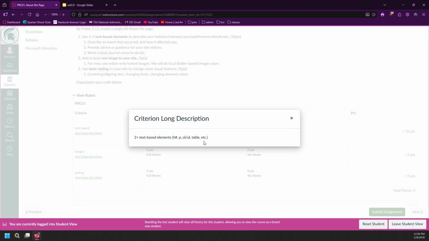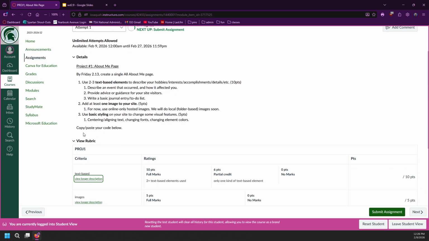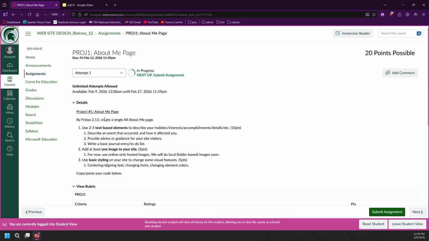You had a question, Kara? Can you change the color of the text? Does that count as 3 different text-based? That's actually number 3, which we'll get into a little bit later. So they have to be different elements. So if it's 3 paragraphs with 3 different styles, that's still only 1 type of text-based.